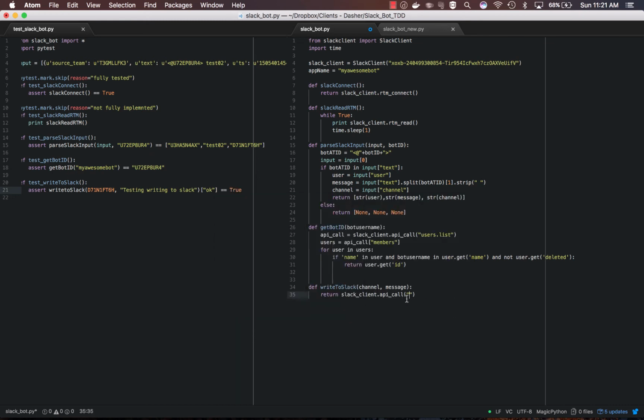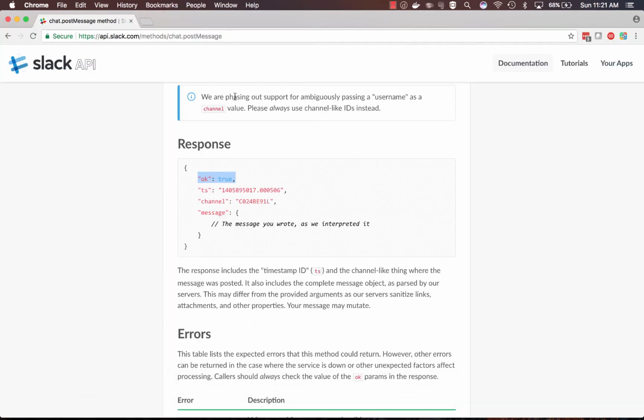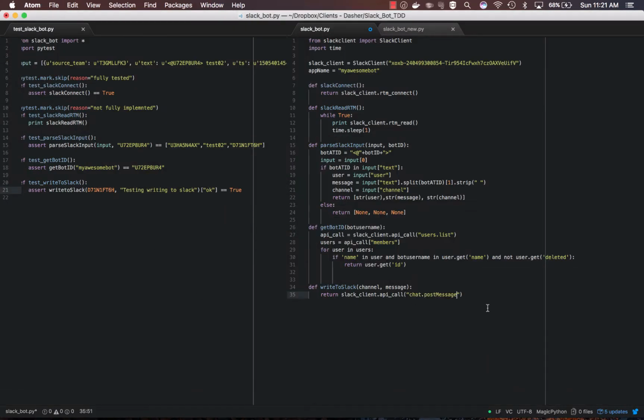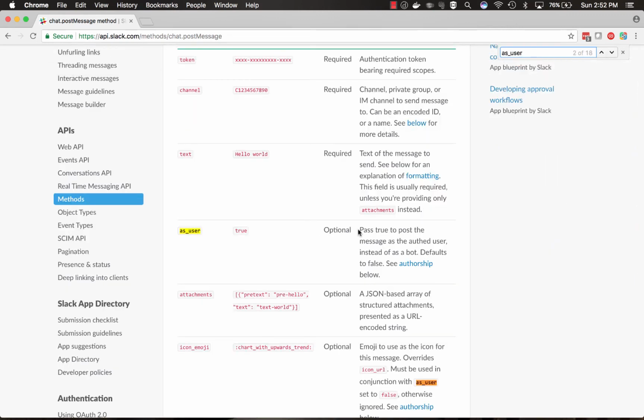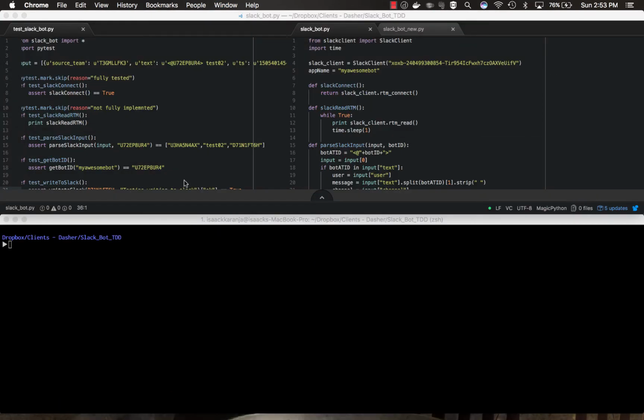Okay, so API call, and we're using the chat post message, and we'll provide the channel, and we'll provide text equal to message. And the last thing we'll do, we'll say as user is equal to true. What as user equal to true does is it makes sure that the message is sent out as an authenticated user and not as a bot. So I'm just setting that as true so that it always comes from a particular user. So that's pretty much it.